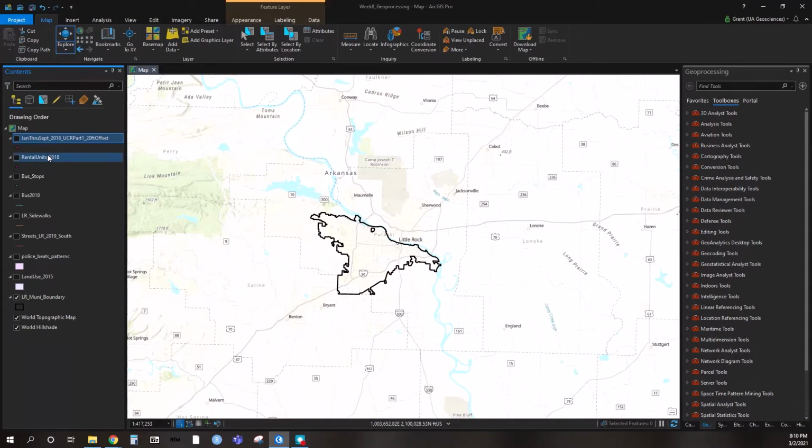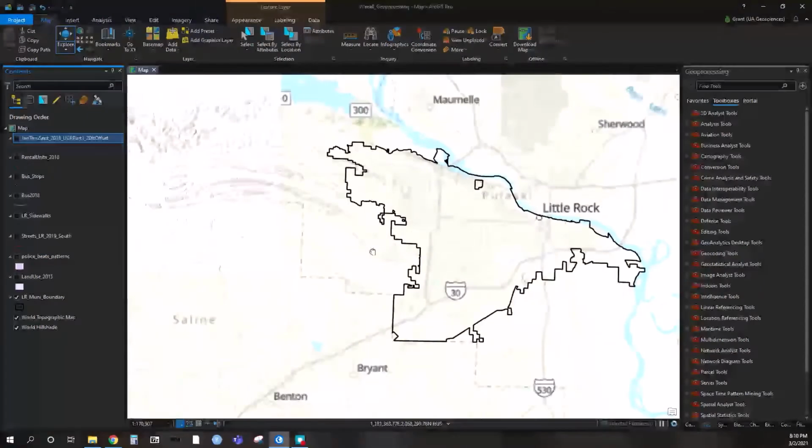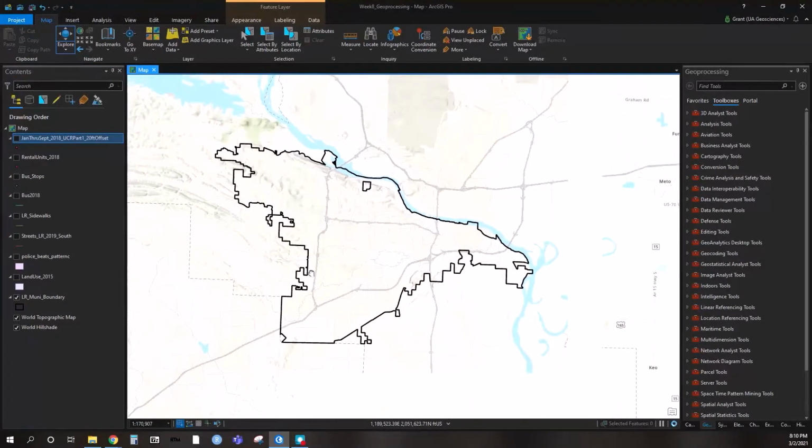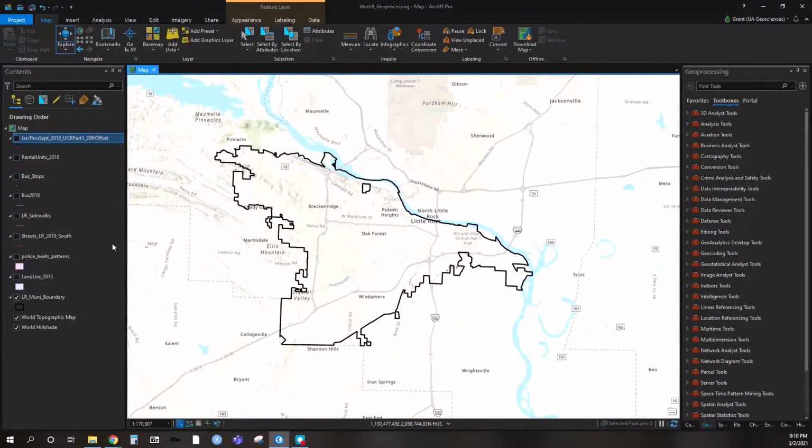But with that, I also have rental units, bus stops, the bus lines, sidewalks, a street layer, police beats, also known as districts, and then we have land use data, and these are a bit older. Even the police beats have changed to current day, but it's a good approach to show you how you can use some different layer files with the geoprocessing tools.